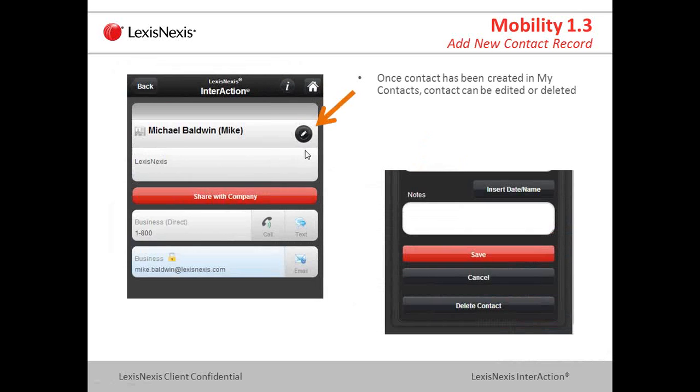So now once a new contact record is created, the end user can go in and select this icon you see with the little pencil to edit the data. And in this case, where you can see on the screenshot, this record has not been shared with the company yet, so I've got this large red button that says Share with Company if I wanted to do that. But if I don't, it's the same process either way.